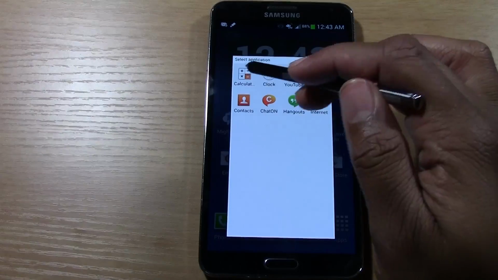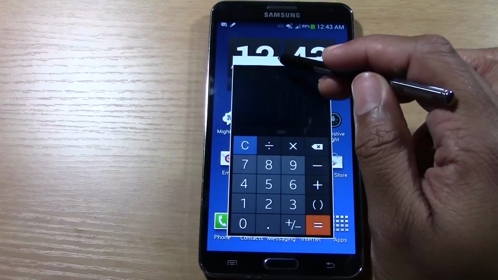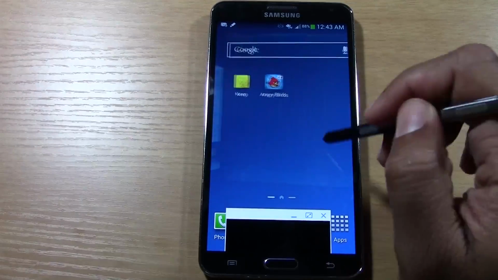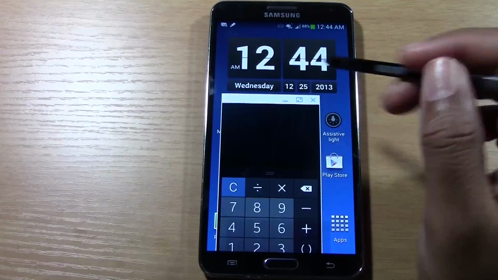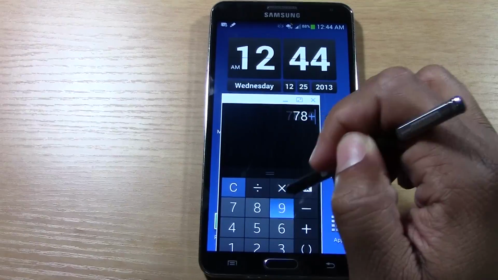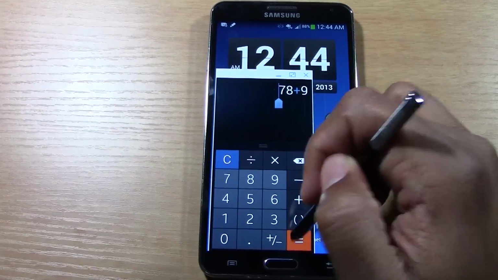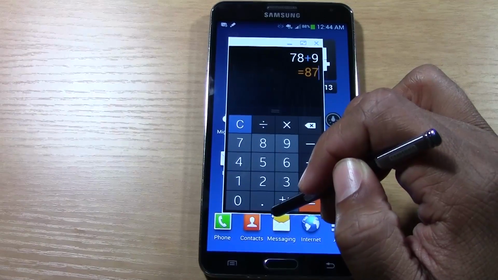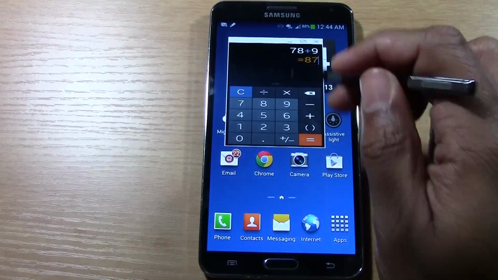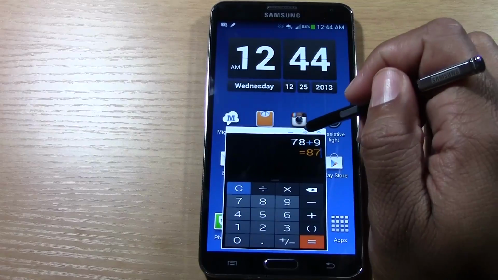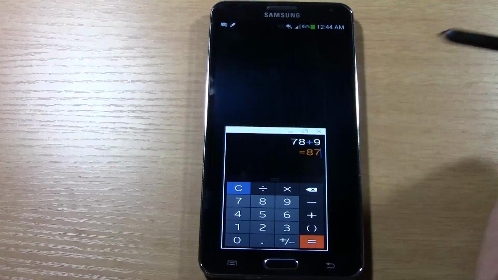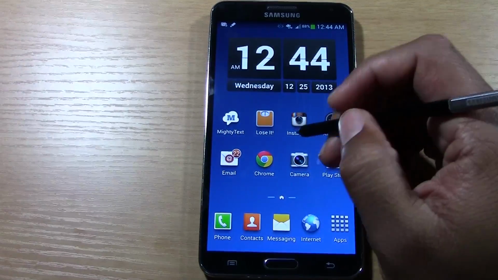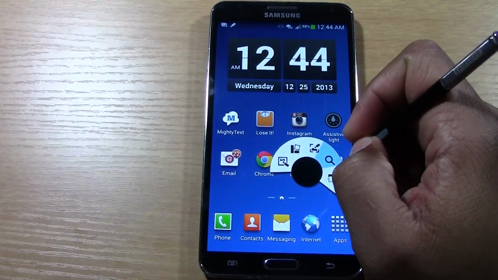So for example, I could bring up the calculator, and then I can actually move it around the screen while I still do other things. See that? So I could put it here and say 78 plus 9 equals, bam. And then you can take your mouse and bring it down to the edge, and you can make it smaller or bigger. And then you can even press this button to make it large.